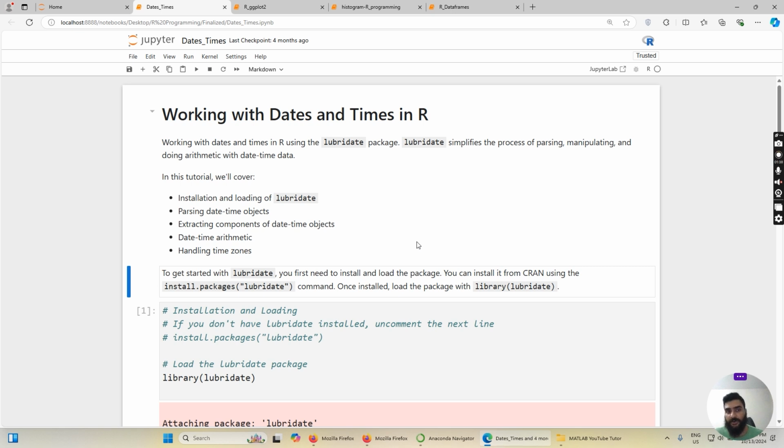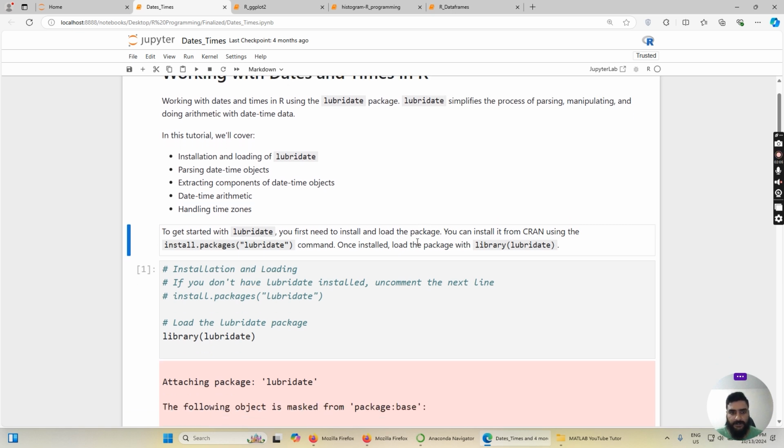So in today's tutorial video, I'm going to teach you how you can work with date and time format in R, working with dates and times in R using the lubridate package. The lubridate package simplifies the process of parsing, manipulating and doing arithmetic operations with date-time data. In this tutorial, we will cover installation and loading of lubridate, parsing date-time objects, extracting components of date-time objects, date-time arithmetic operations, and handling different time zones.